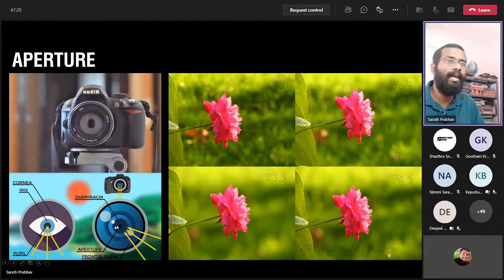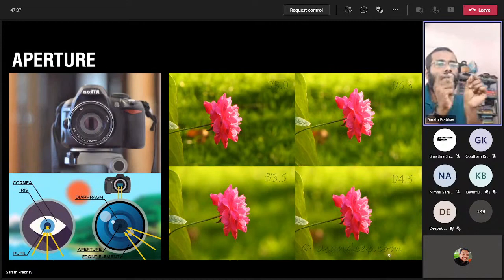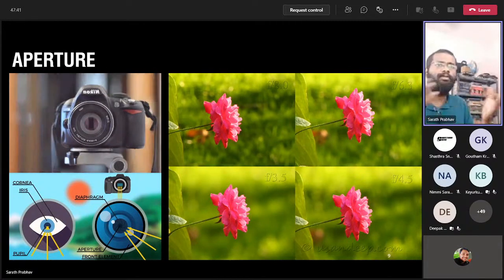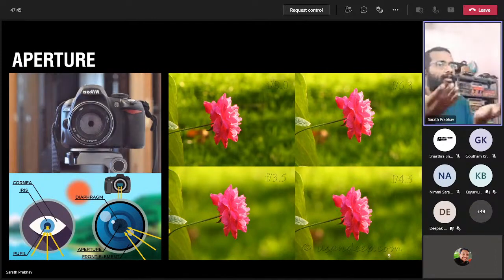So we have a diaphragm. Here you can see we can adjust the diameter of that circular opening, and by controlling that we can control how much light is entering. Simply, if the diameter is larger, more light will enter, and if it is narrower, less light will enter.